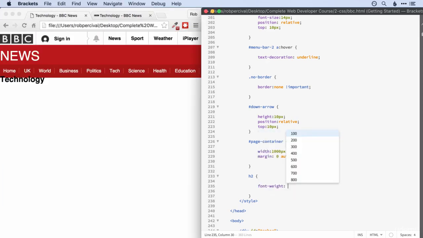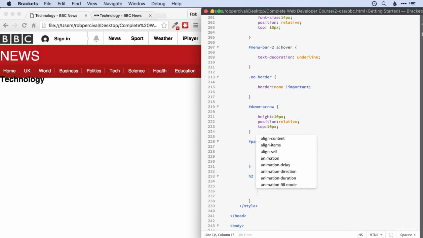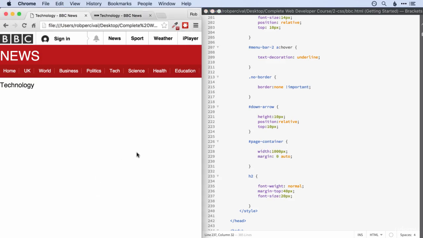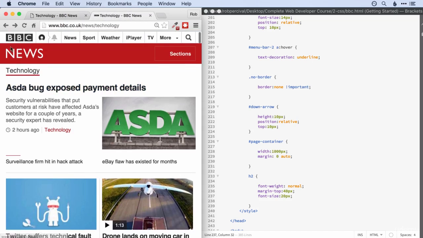So we'll have font weight normal, margin top, let's try 40 pixels, and let's try a font size of 20 pixels. See how that looks. Okay, pretty good. So that's aligned right to the left, which is what we want. Yep, we want it aligned with the news.